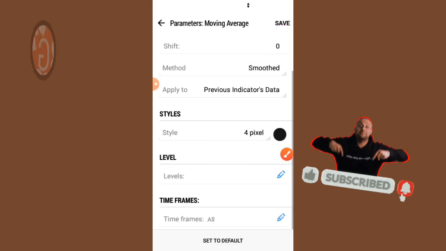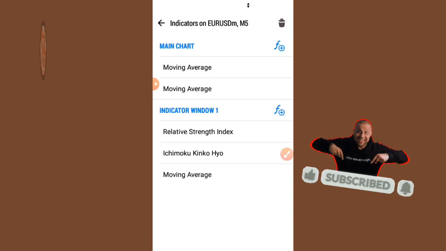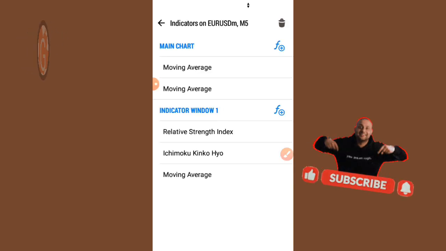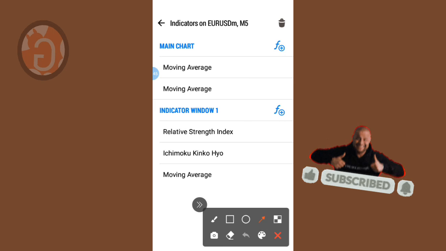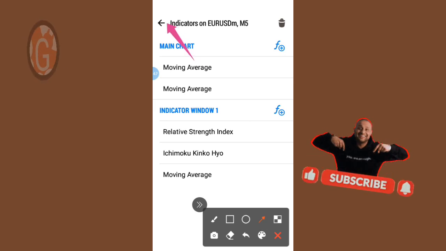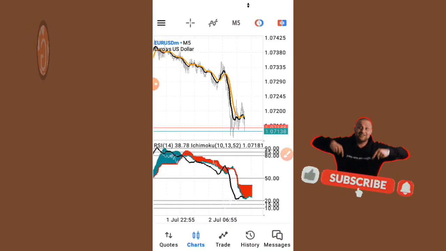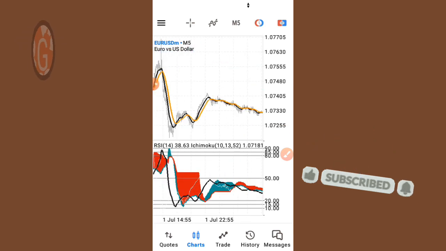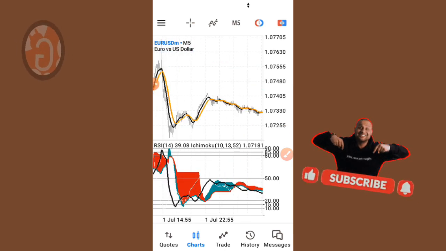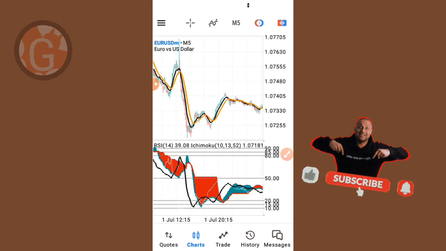Now when you click on save, you will see that you have successfully added another moving average to the indicator window 1. Now for us to see what is happening, you just need to click the back button and go back to the main chart. Now you can see a crossing over on the Ichimoku cloud. Now this is how this indicator works.